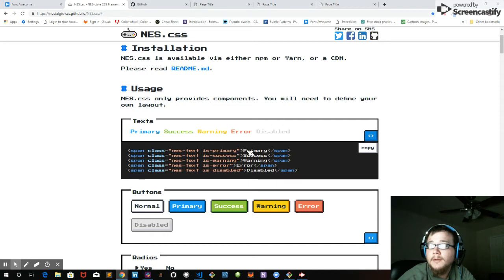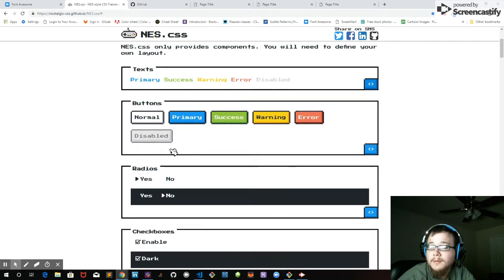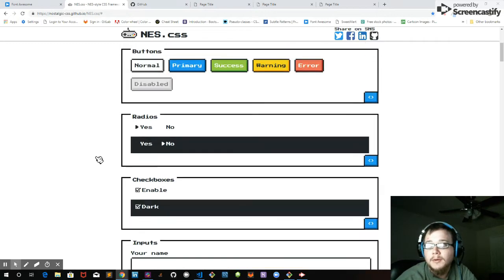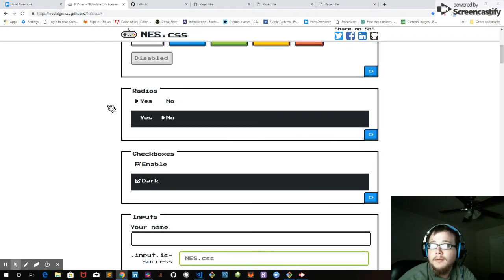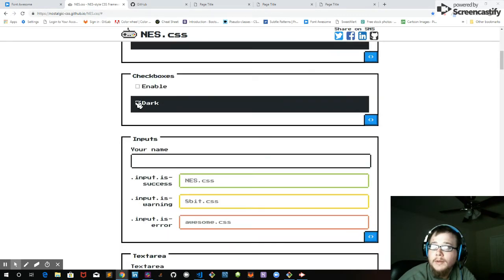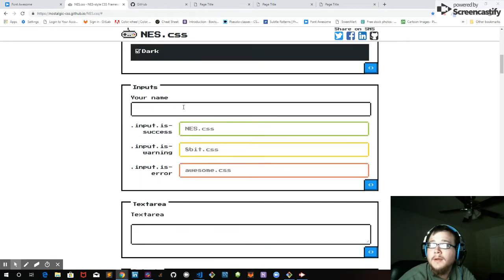Their text, they're using the same kind of principle as Bootstrap, where you've got your primary, your success, your warning, your error, your disabled, obviously. And their buttons are going to work similar to Bootstrap. So if you've done Bootstrap, you'll probably understand this pretty quick. You've got different radio functions. This is what they're going to look like, kind of like the old Nintendo Pokemon games.